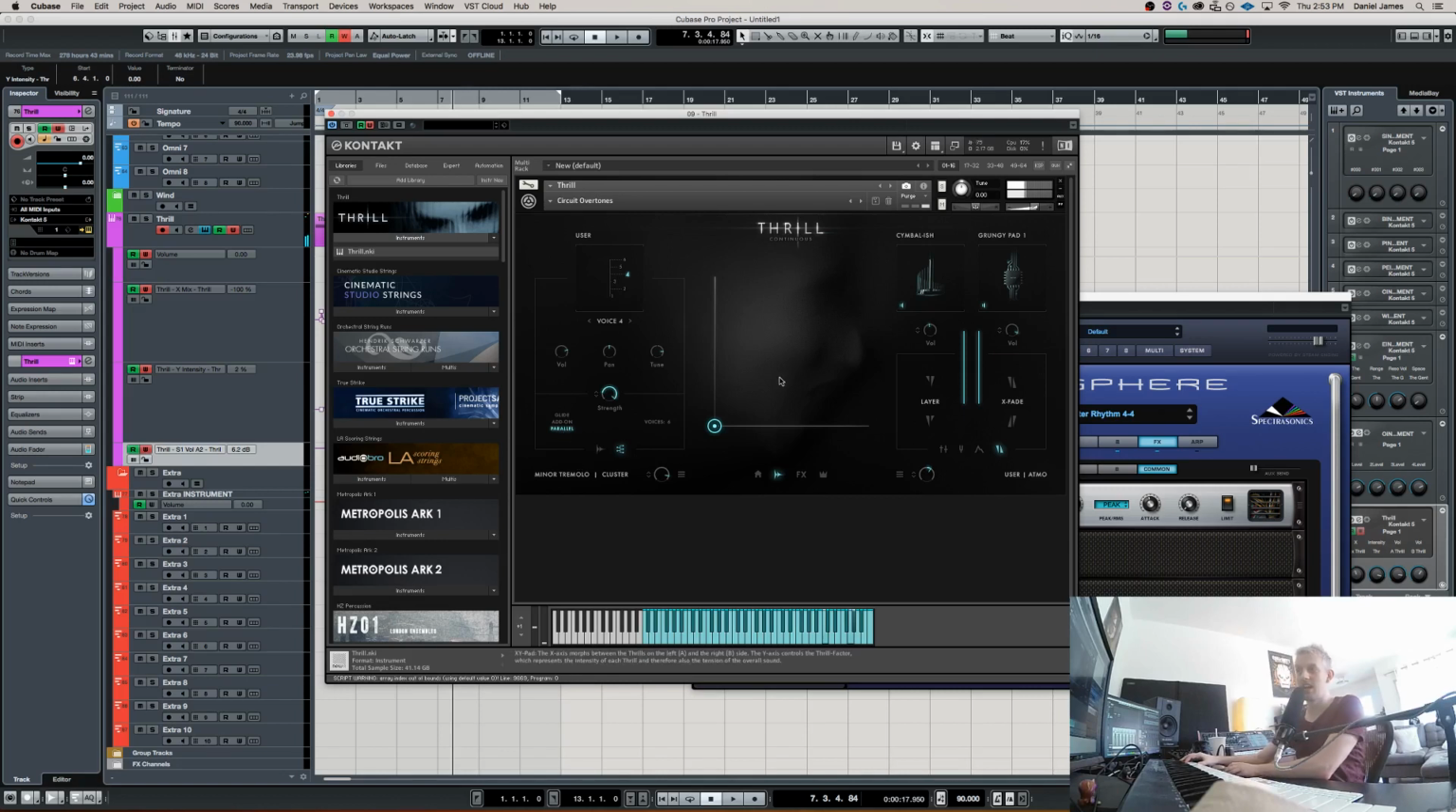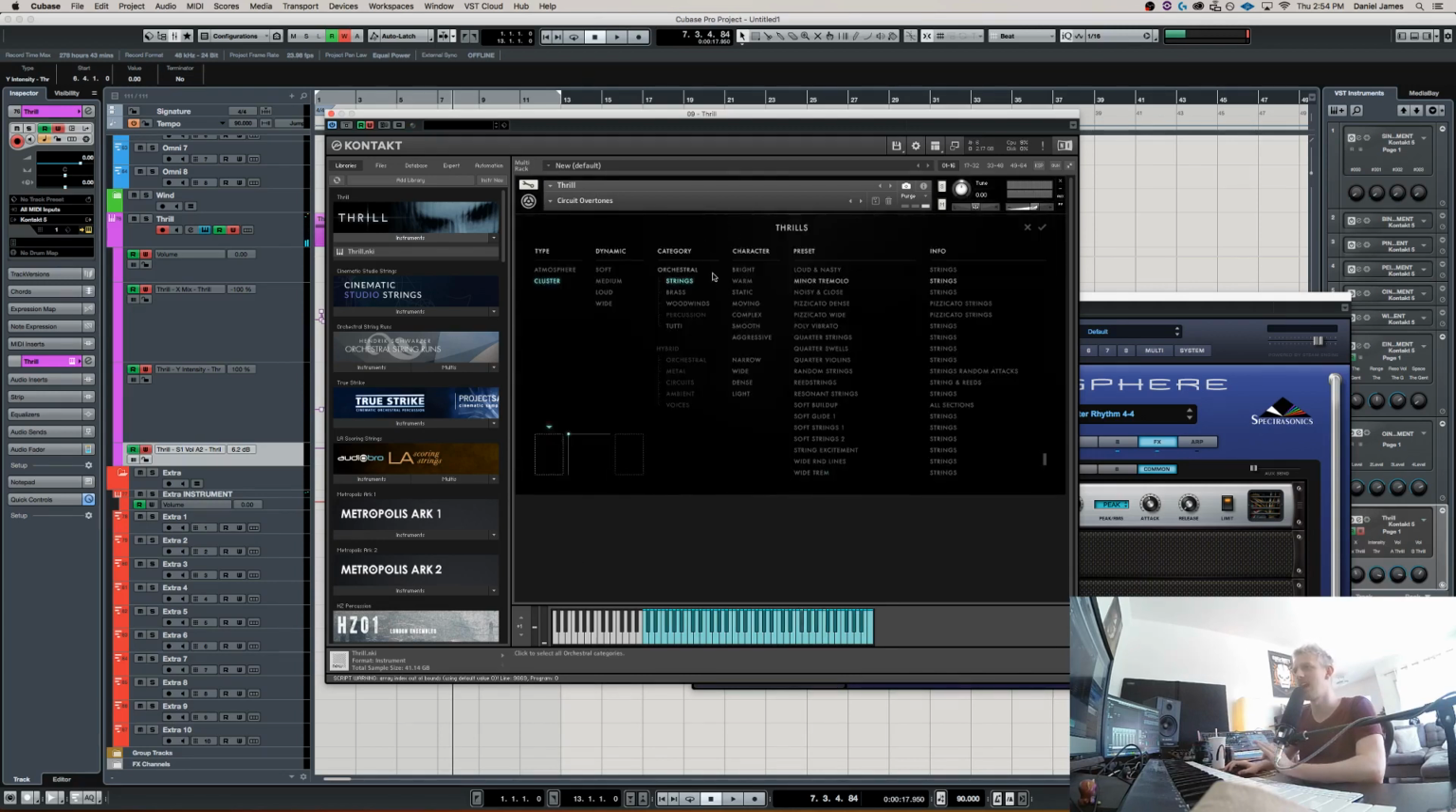So if we start by playing a cluster, let me play a tritone. And so we already have a tritone. It's already pretty filthy. And then we build. Those clusters will come in for each note. Absolutely amazing. I love that so much.